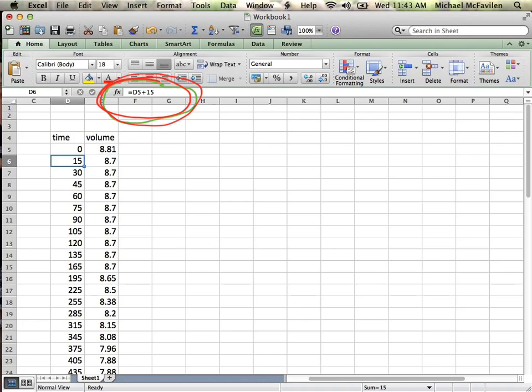So what we're telling Excel to do is run a calculation. Use D5 as my first number and add 15 to it. Okay? On its own, that's not a big deal, because that just gives us 15. That seemed like an awful lot more work than just entering 15.